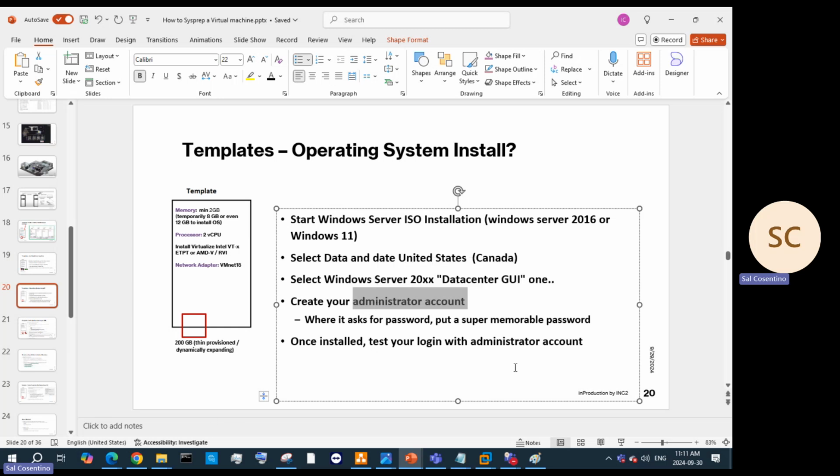You can use different vaults. There are some great applications that you can use to store your passwords, or you can write them down, store them in your phone, in a notepad, or in Notepad++, or wherever you want, even on the cloud somewhere. Make sure you save those passwords, because those are very, very important. Once installed, we're going to test that login with our administrator account. We'll create one called Toronto admin, or you can create your first name admin. You can create whatever you want it to be.